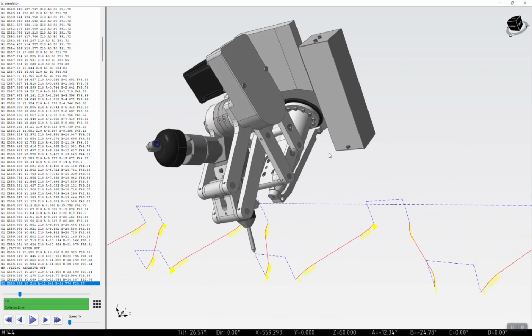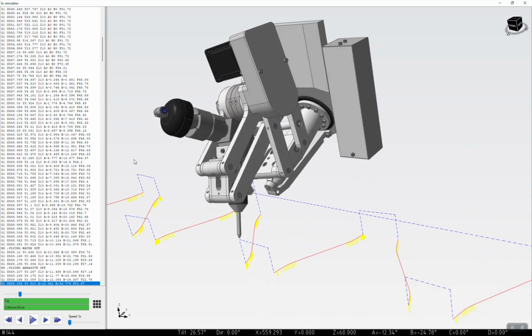So that's it for the cutoff. Tilt cutoff. Thanks.